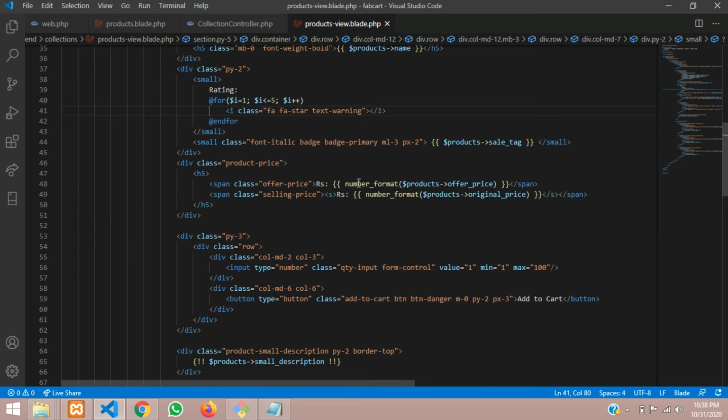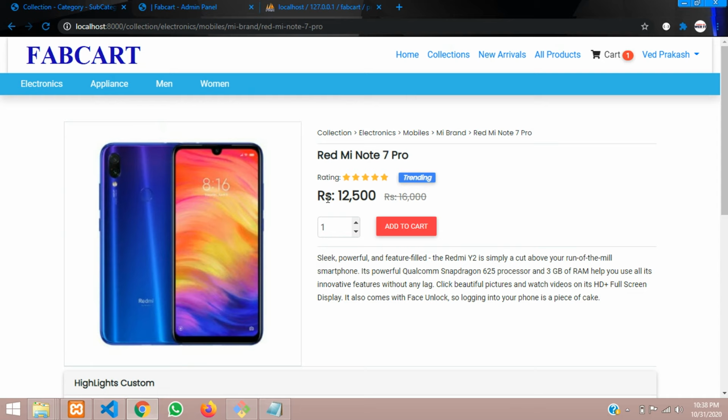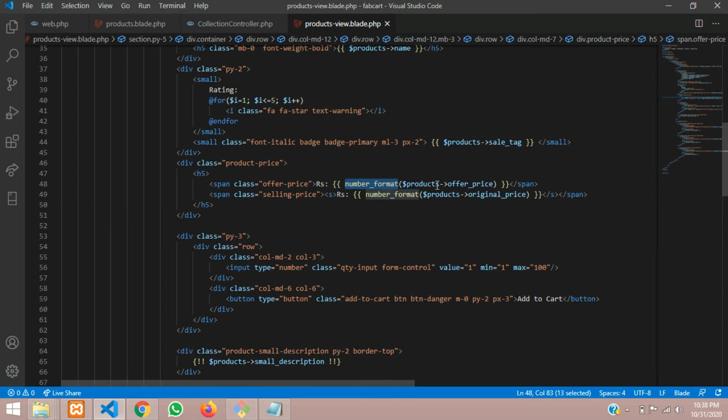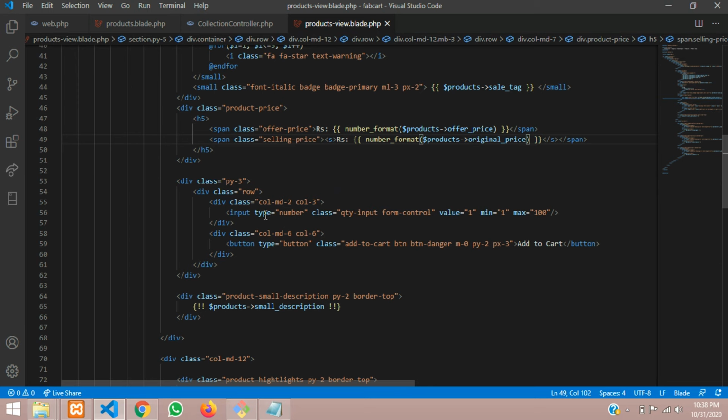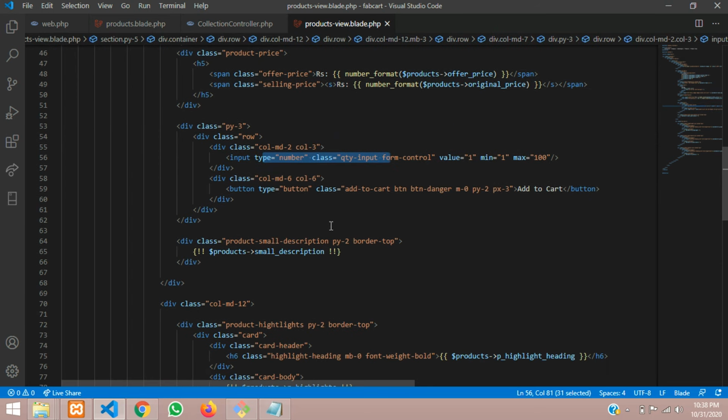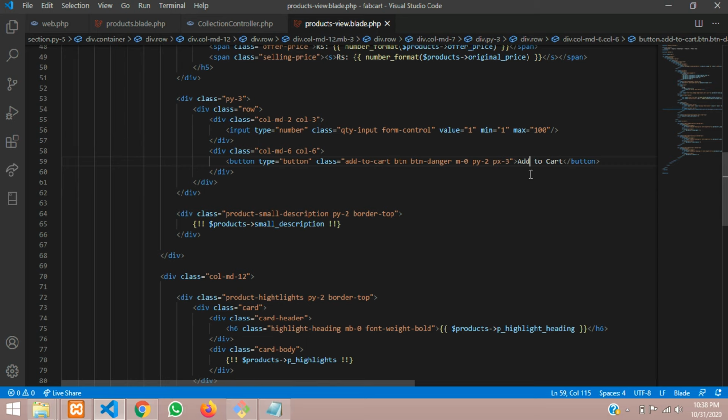So this was the price for it. Not now, we will move on step by step first. So this is the offer price and this is the original price, and some small quantity button design. You can include whatever design you like, and one simple add to cart button. I have used number format to format the pricing. And coming to this, this was my quantity button input and the simple add to cart button. Later on we will be learning about how to add to cart.